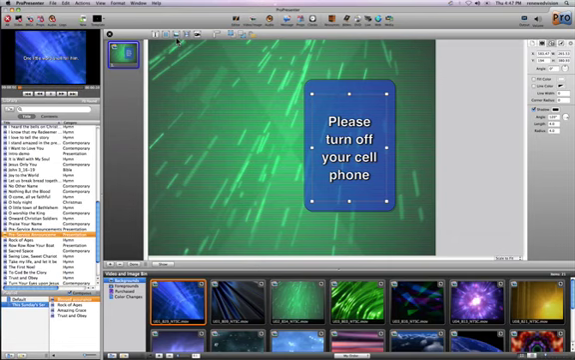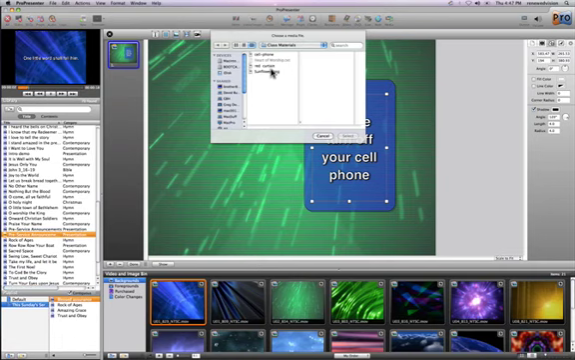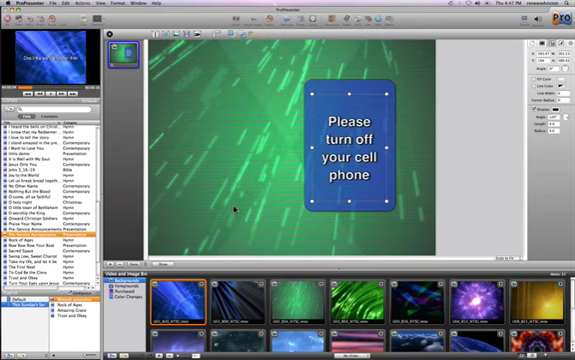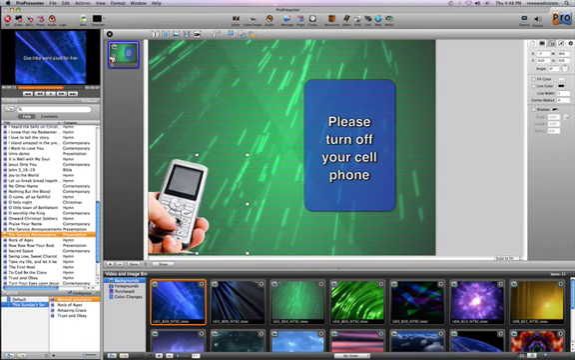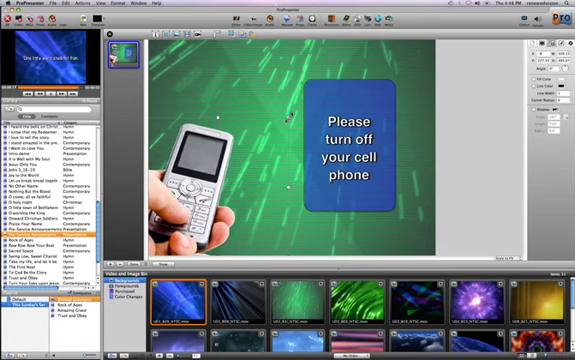Now I'd like to add an object, or add a graphic. And I have a cell phone graphic that I'm just going to grab here. And this is fun because I actually have a transparent PNG file, which is to say I've cut out the background to this particular graphic. And so we just have a hand that's holding a cell phone.